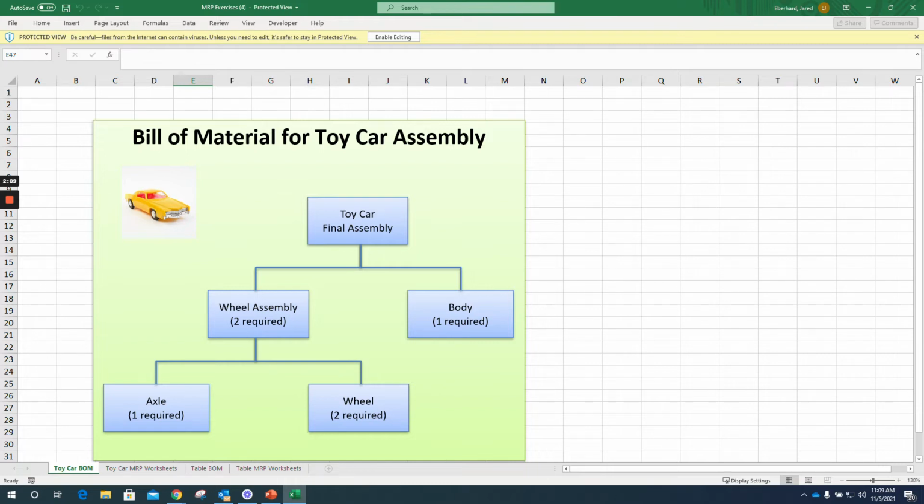For example, this bill of materials, or as the industry sums it up, sometimes we call it a BOM, is for our toy car final assembly. That's the parent item, the top level item: the toy car final assembly. The first child items, if we were to blow this BOM down, if we were to explode it down a level, we would find that a car is made up of body and wheel assembly. In fact, 2 wheel assemblies and 1 body for every final car.